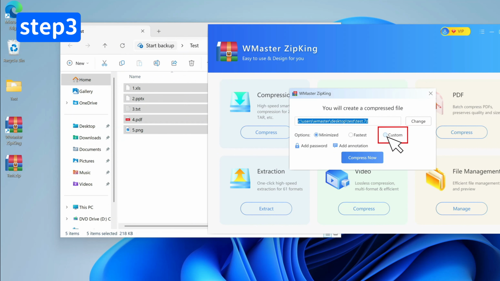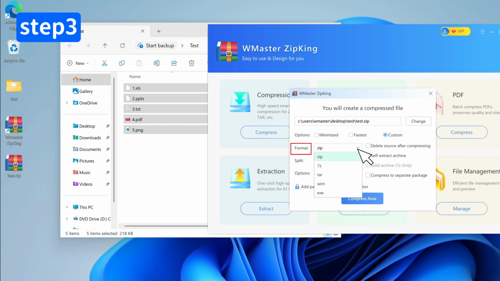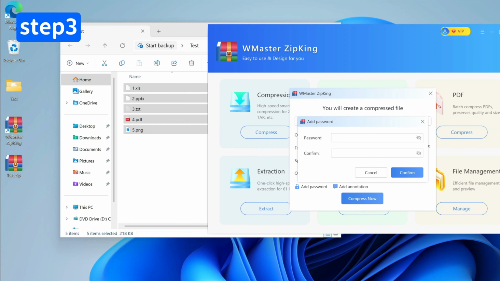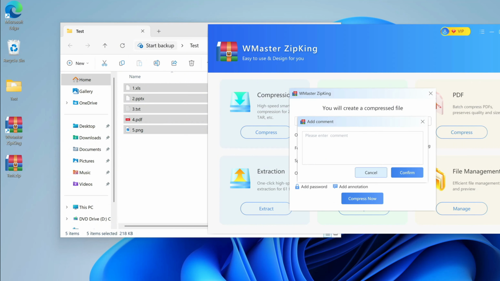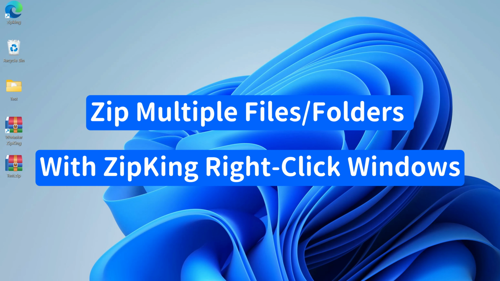Pick custom if you want to set things up yourself, like file format, split or not, and compression level. You can also add a password to protect your zip, or leave a note so others know what's inside when you share it. Zip multiple files or folders with the ZipKing right-click window.